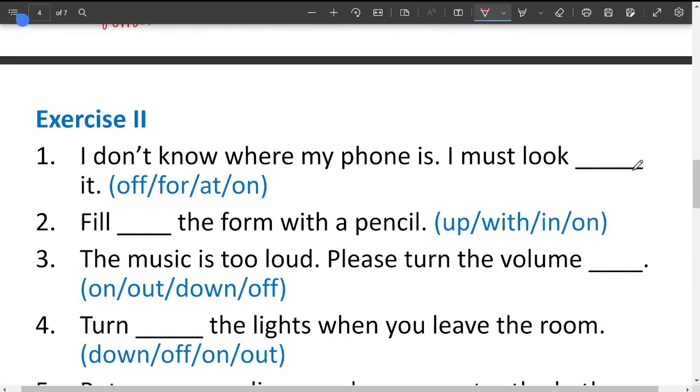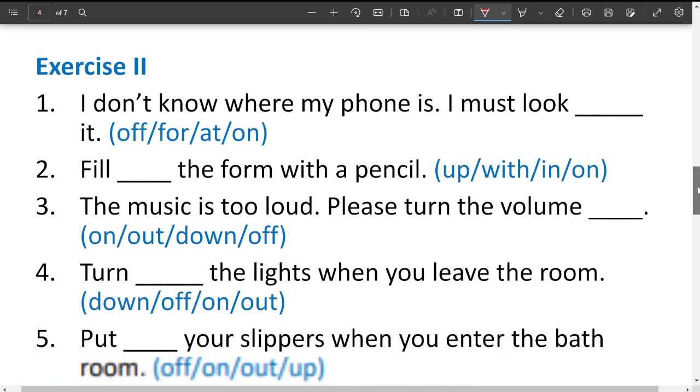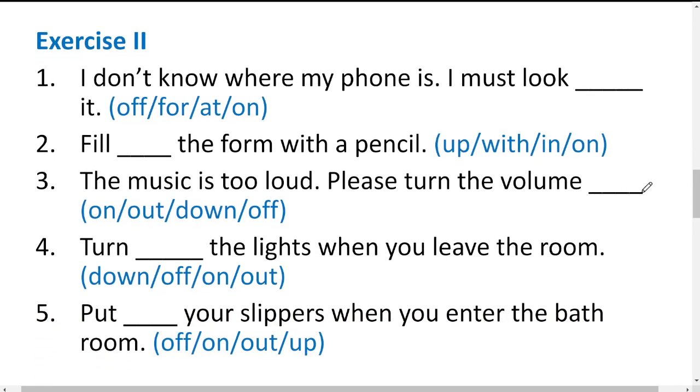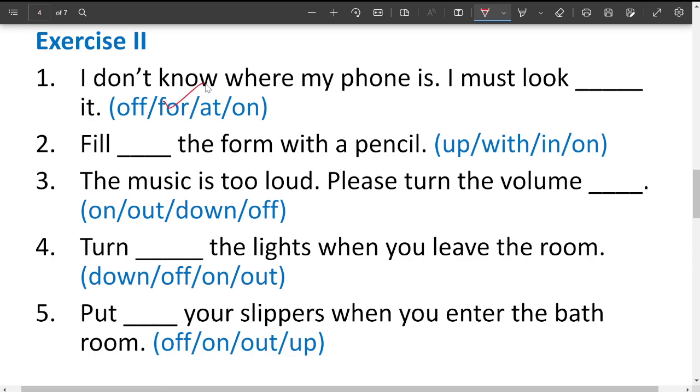Next, I don't know where my phone is. I must look dash it. That means you are searching for your phone. So what do you have to use here? Look off, look for, look at, look on. You have to use look for. Look for is to search your mobile phone. I'm looking for my mobile phone. That means I'm searching for my mobile phone.